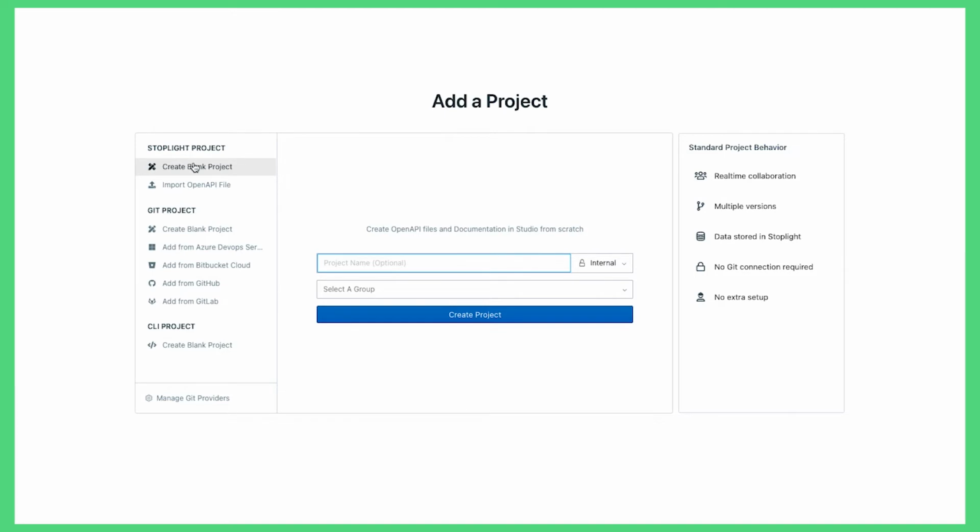So we do have Stoplight projects. These are the same as GitHub projects or Git projects, except all of the files are stored within the Stoplight Cloud ecosystem. So everything's stored within Stoplight. You don't have to connect it to a Git environment. We still have multiple versions, versioning, collaboration, all of the things that you would have in a Git project, except it's in that Stoplight project. So this is really nice for teams if they don't have a Git environment, or if, because of security, you can't connect to a Git environment. It's nice to be able to spin these up, or maybe quick projects that you don't want to have to connect to a Git environment.